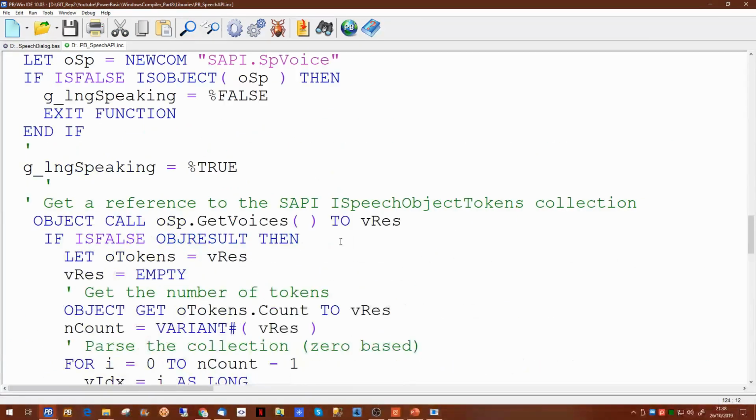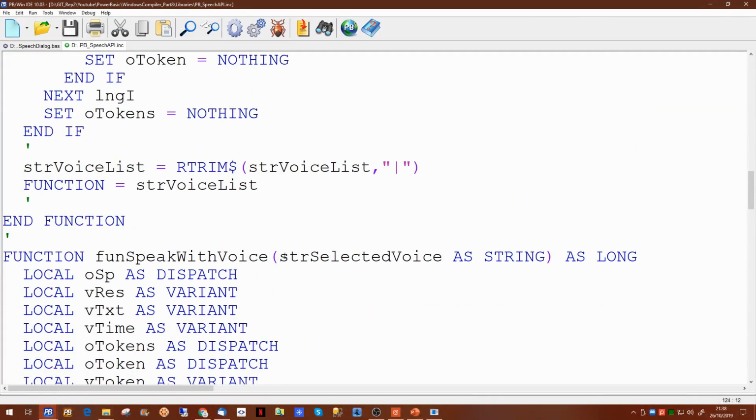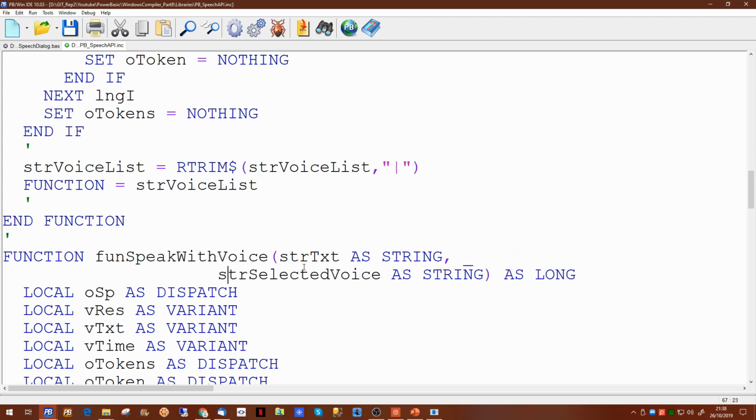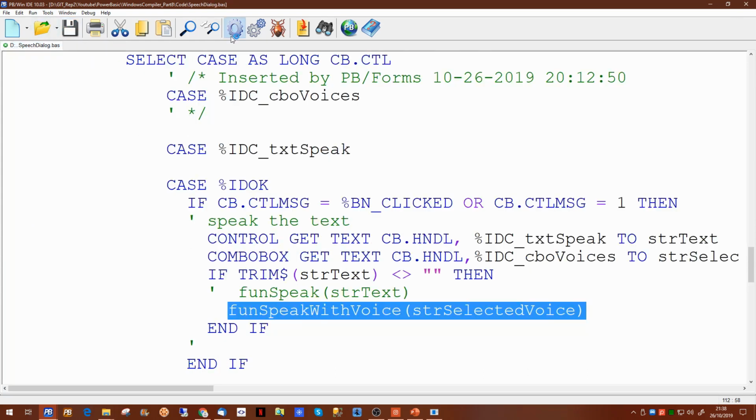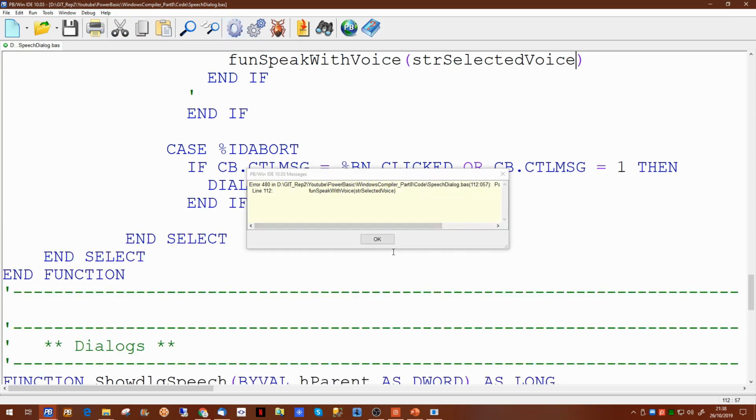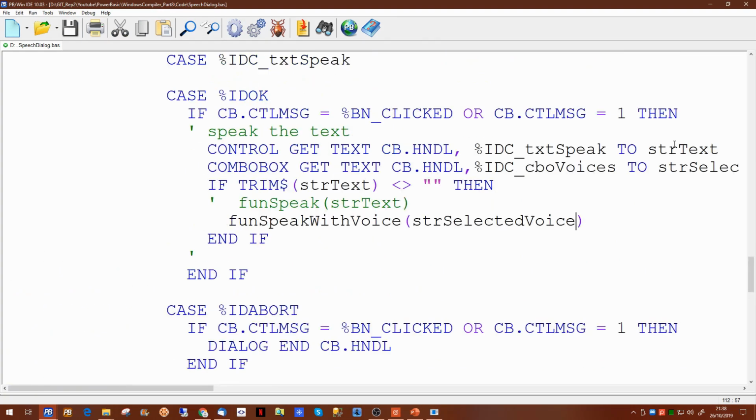And oh yes, yes. We need to pass in the string of what it is we want to speak. We forgot about that one. Yep, we didn't pass it in, so str text goes in here. So we have to pass two variables. One, the text we want to speak, and the second variable is the voice we want to speak with.